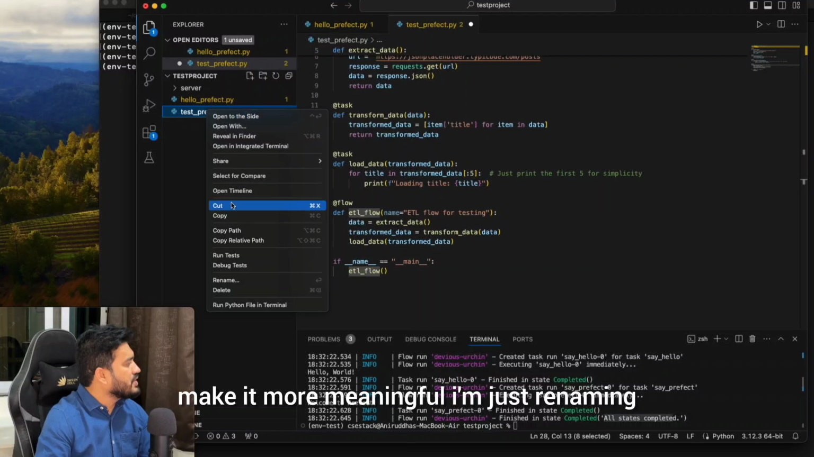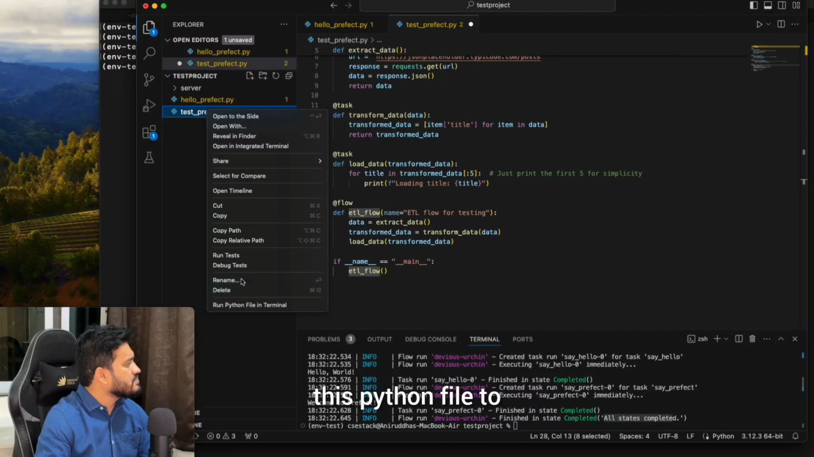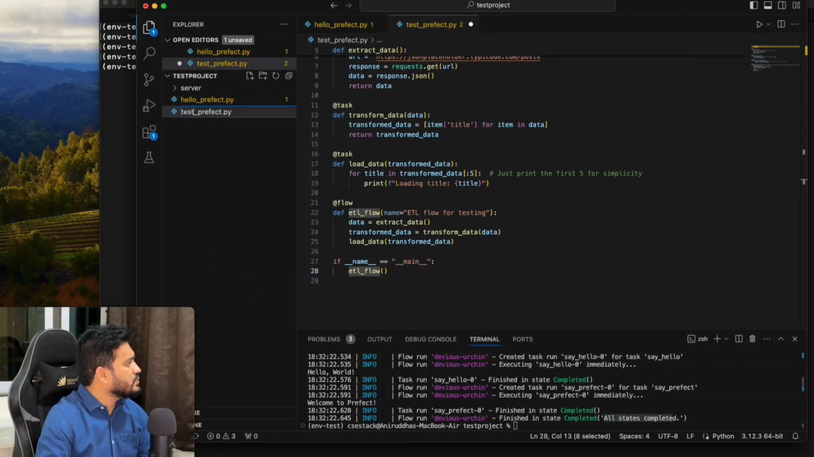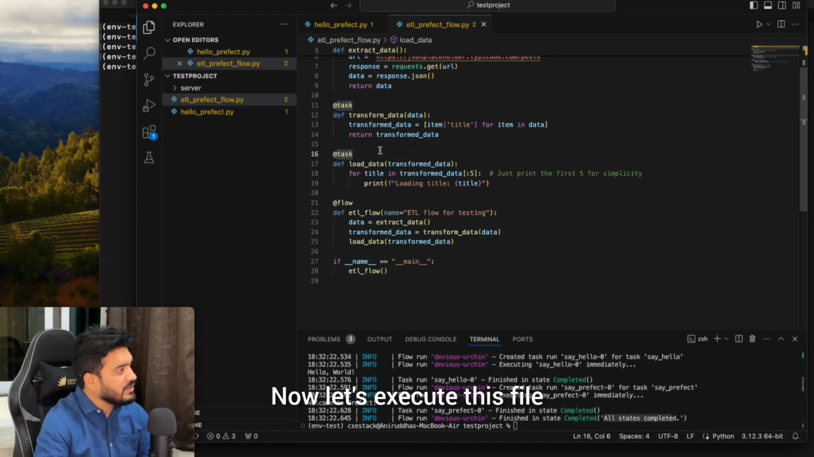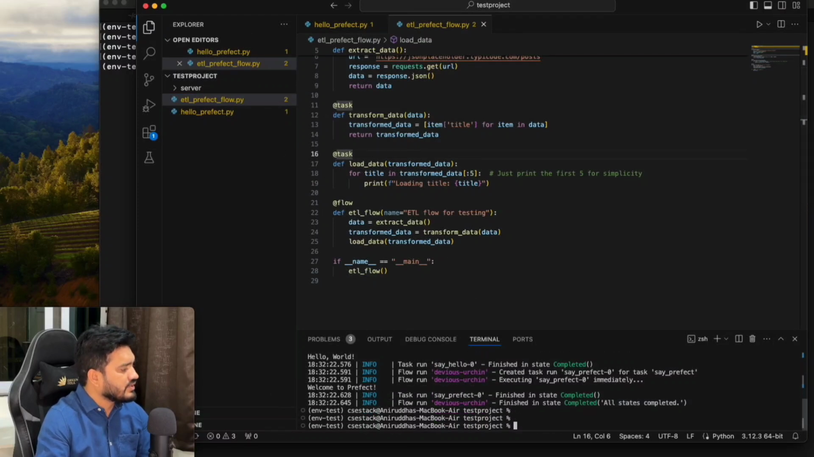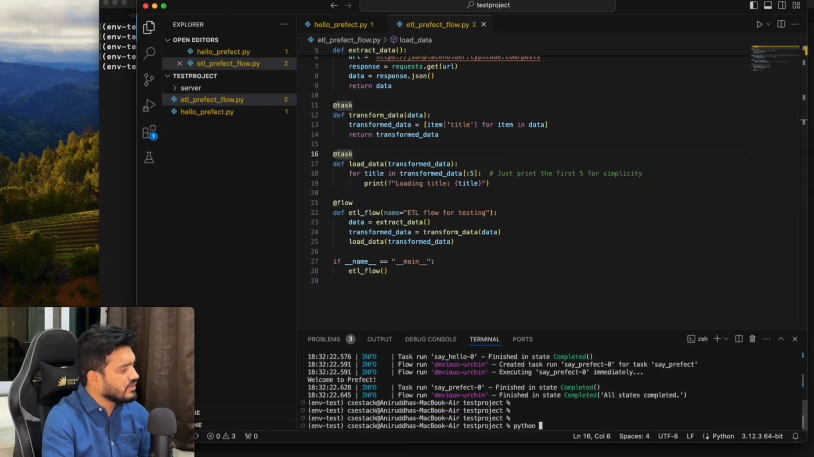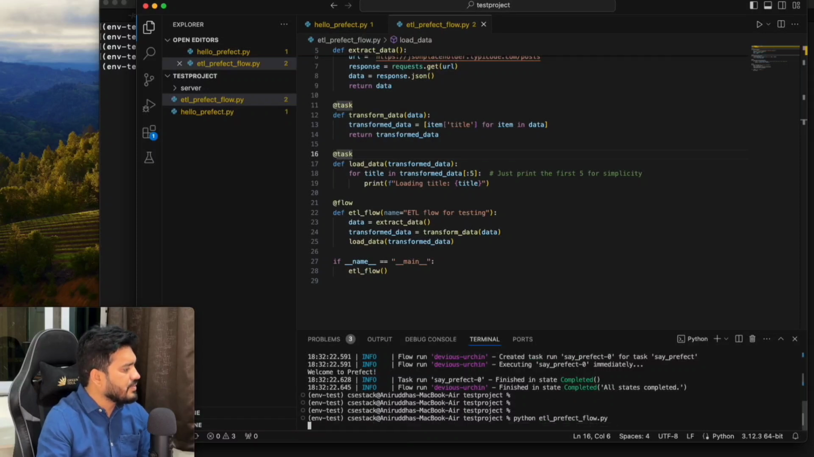Just to make it more meaningful, I am renaming this Python file to ETL prefect flow. Now let's execute this file. For that, python ETL prefect flow.py.